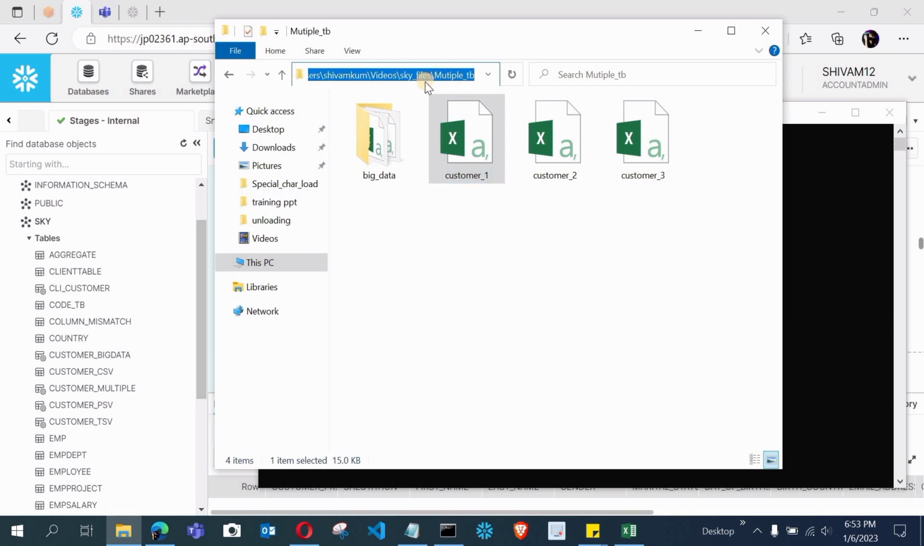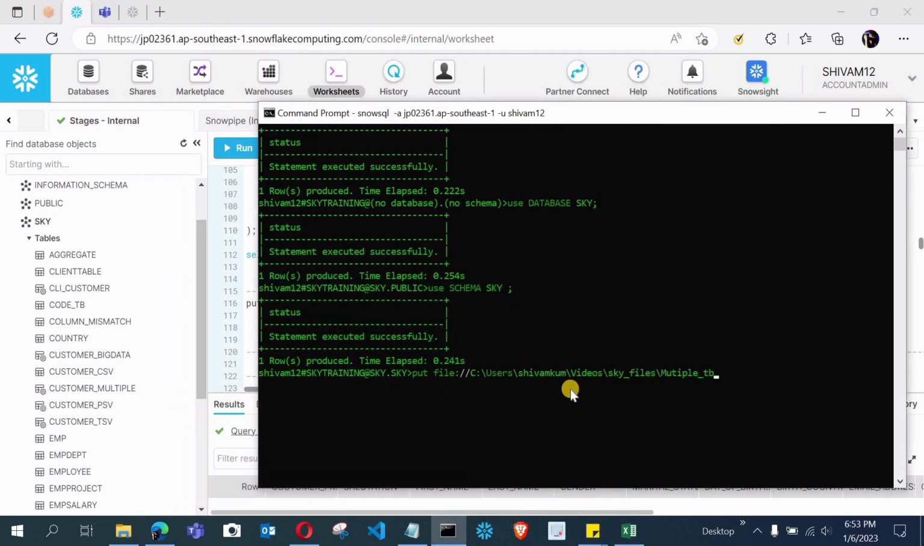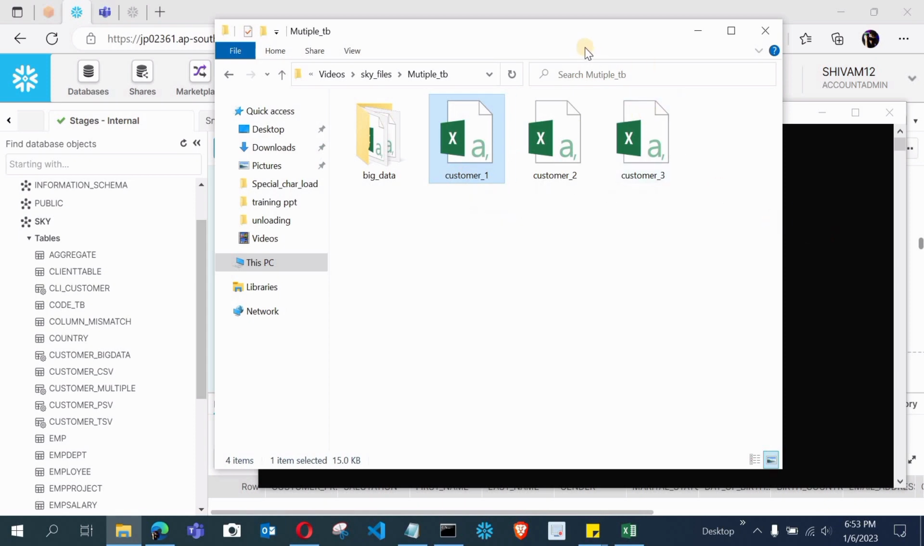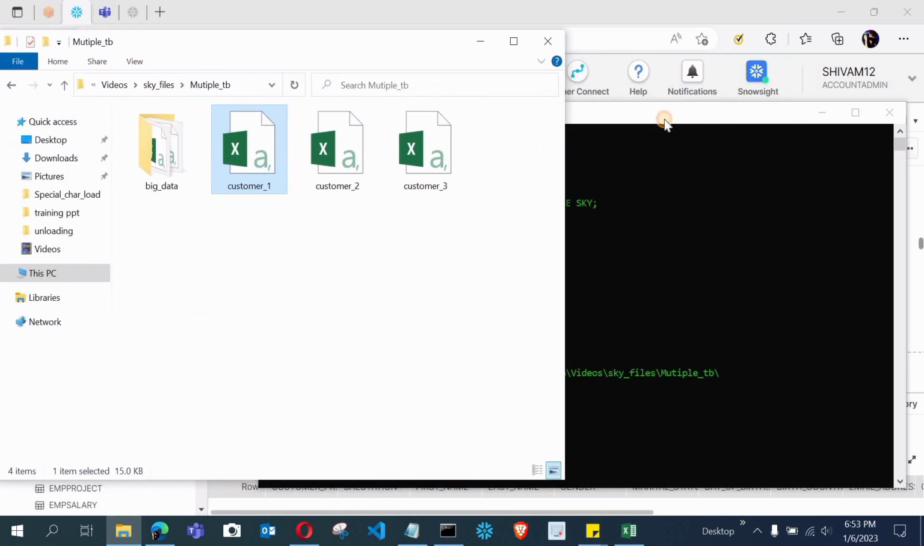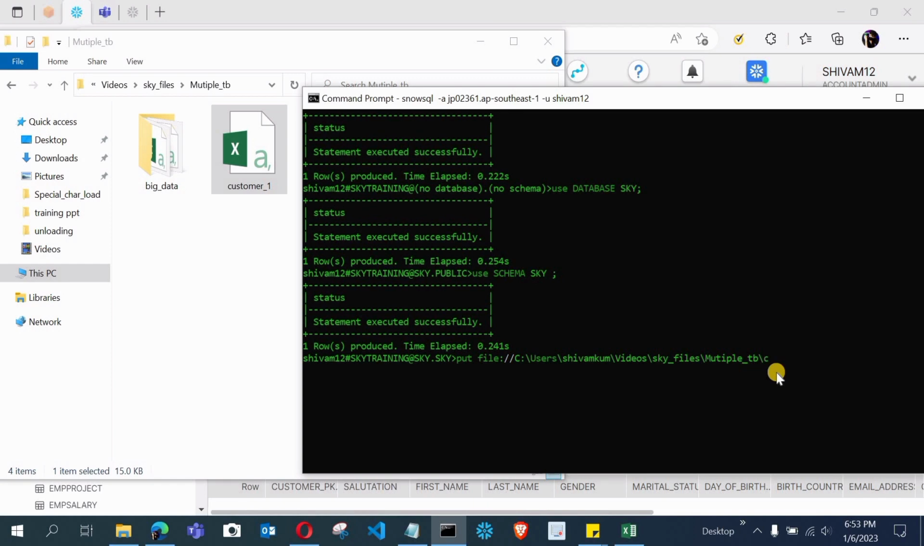Let me copy the path. After copying the path, you simply paste it here, then give a backslash, and then the name of the file. My file name is customer_1, so let me type customer_1 here as well. After that you also have to type the extension. This is my CSV file, so I have to give the extension. So this syntax is now ready, and now I am putting this file where I want to put it.